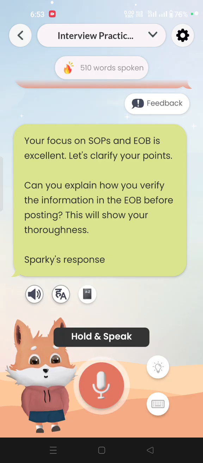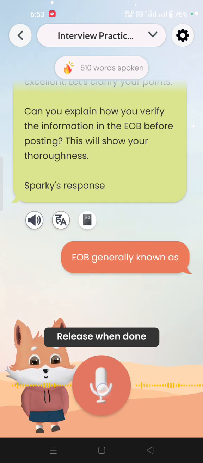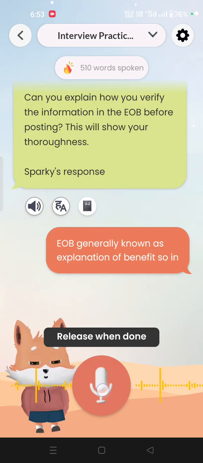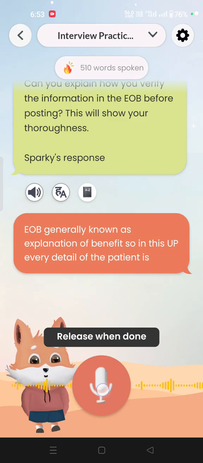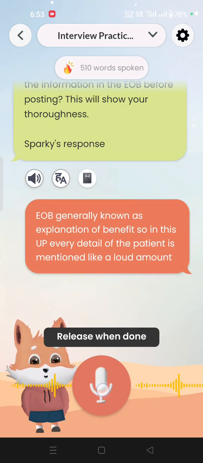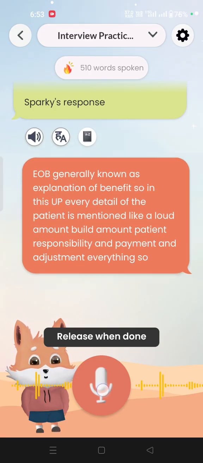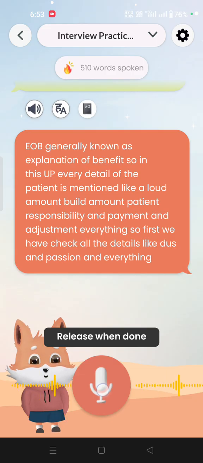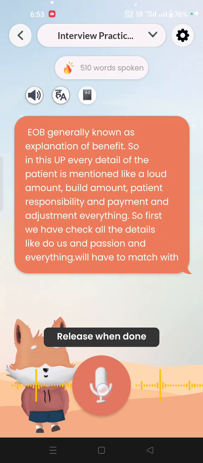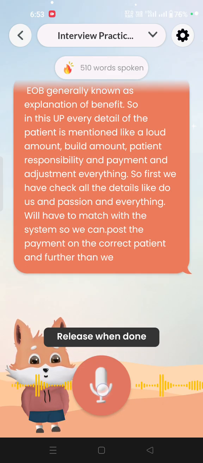Can you explain how you verify the information in the EOB before posting? EOB is generally known as explanation of benefits. In this EOB, every detail of the patient is mentioned, like allowed amount, billed amount, patient responsibility, payment and adjustment, everything. First we check all the details like DOS and patient, and everything has to match with the system, so we can post the payment on the correct patient, and then we post the payment according to the EOB.